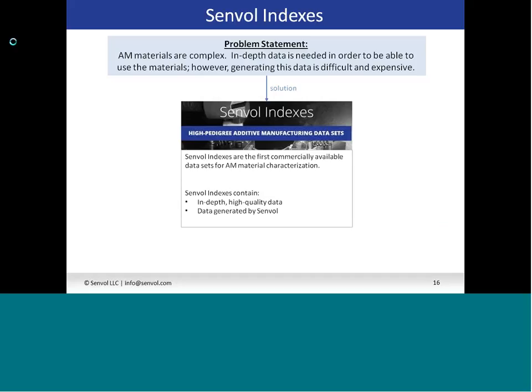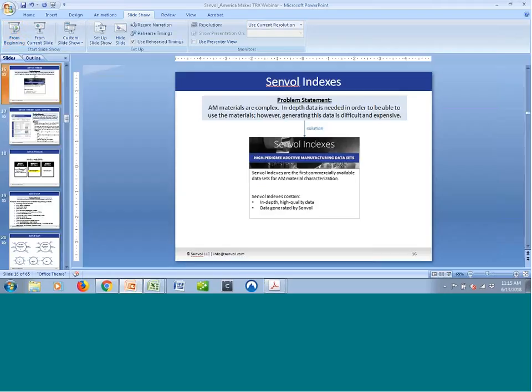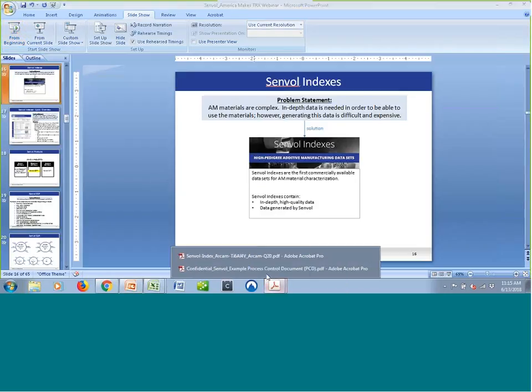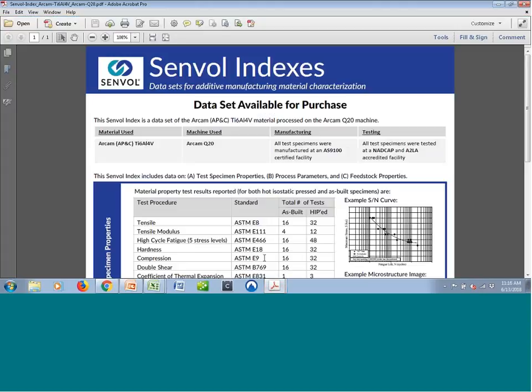So what I'm going to do now is get out of the PowerPoint again and show you a little more detail. What I'm showing you now is the cover page of a particular Senvol index. Every Senvol index data set is a combination of a specific material when processed on a specific machine. So this cover page is for a particular Senvol index that was Ti64 from AP&C, processed on the RCAM Q20 machine.